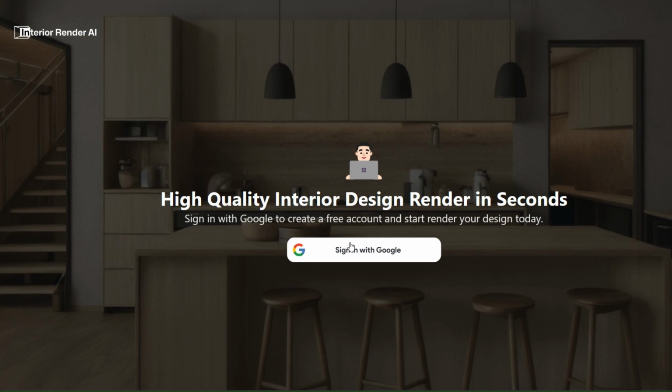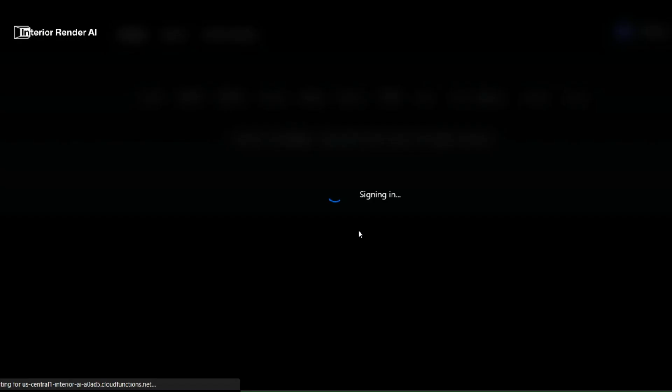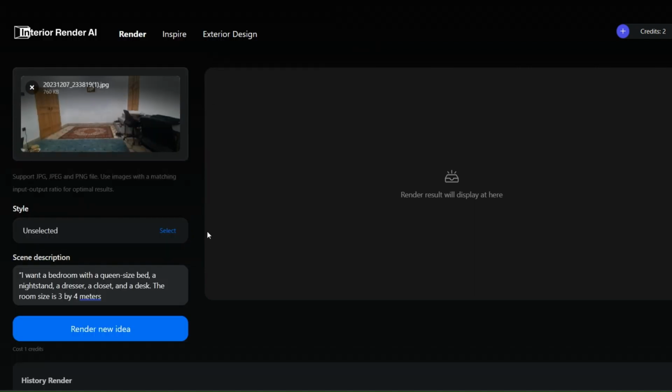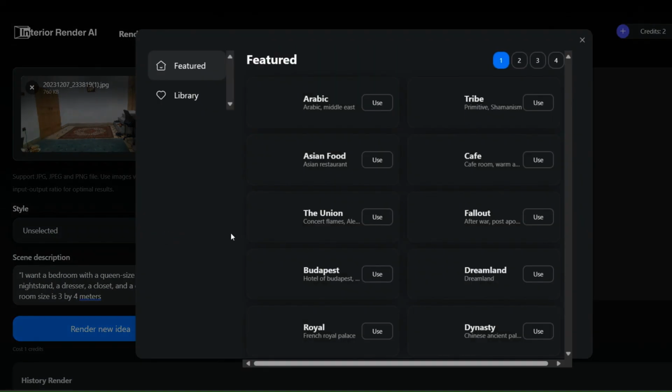First, log in or sign up for free on the Veris AI website. Click Create to enter the workspace. Describe your dream space in the text input box. Veris AI interprets it and generates a floor plan for you to tweak.